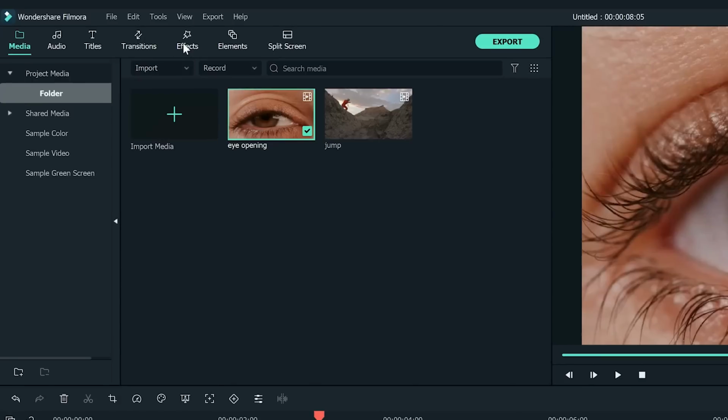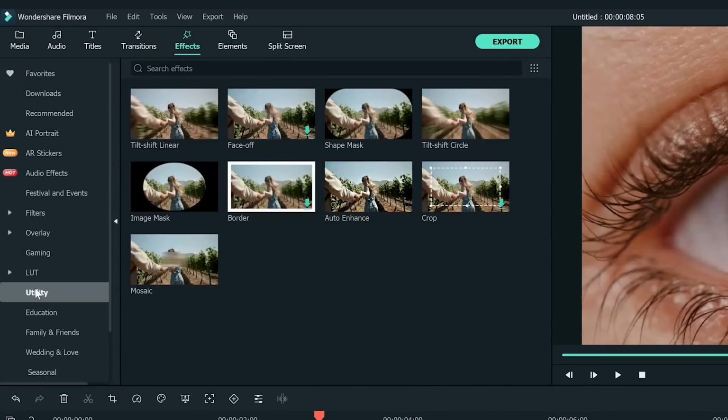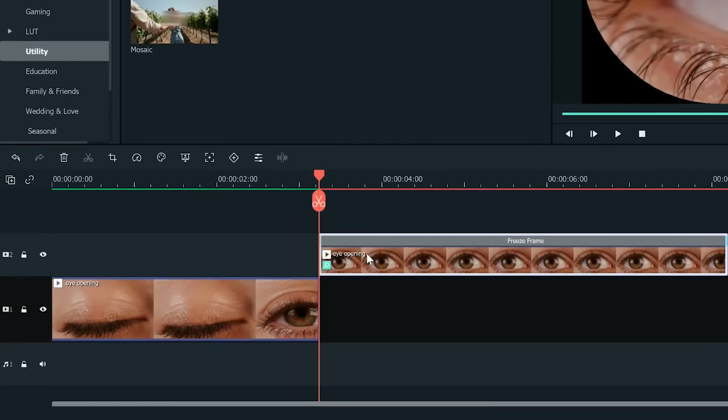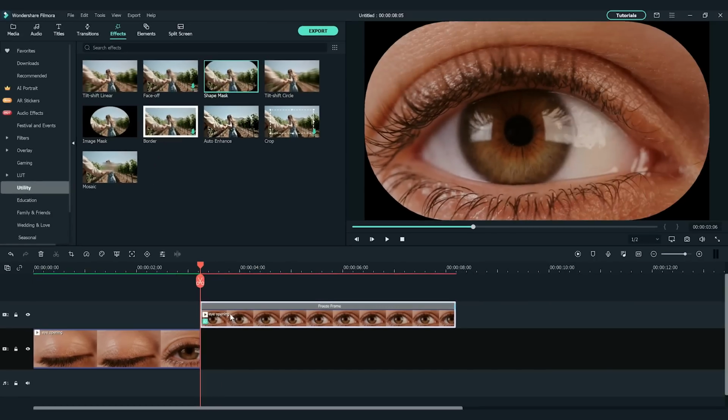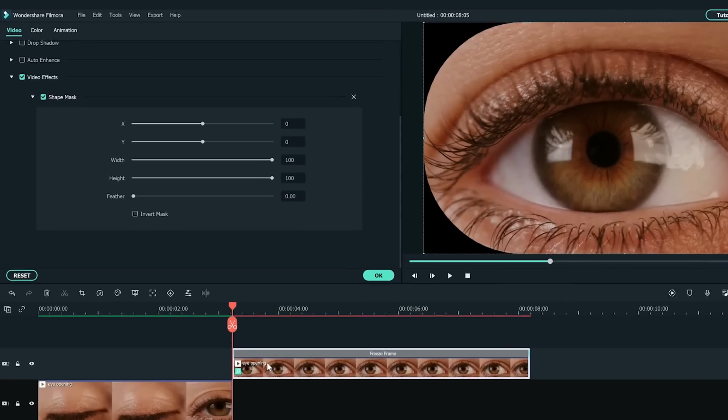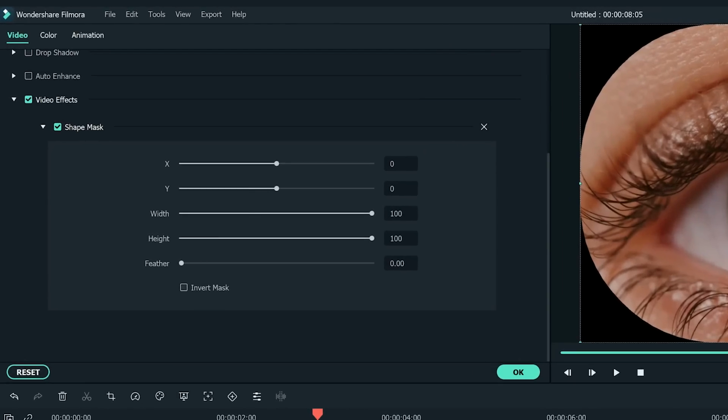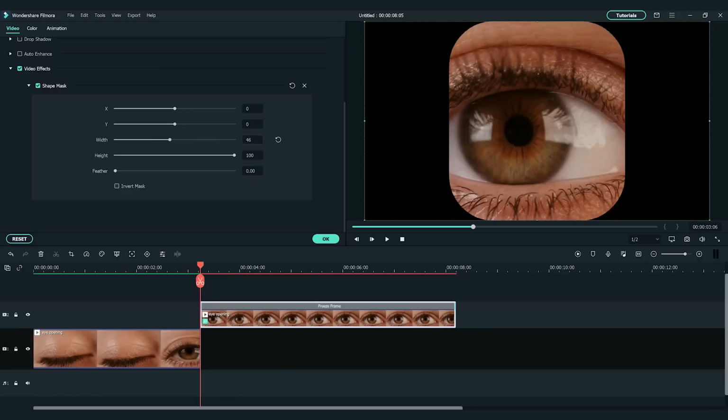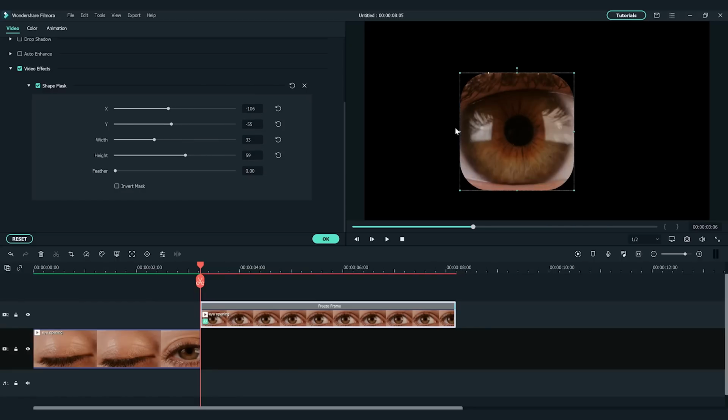Go to the top left effect window, find Shape Mask under the Utility section. Drag and drop it onto the freeze frame. To adjust the shape mask, double-click on the freeze frame clip. Find the shape mask settings on the top left video setting window. Adjust a little bit to let the mask reveal only the pupil.